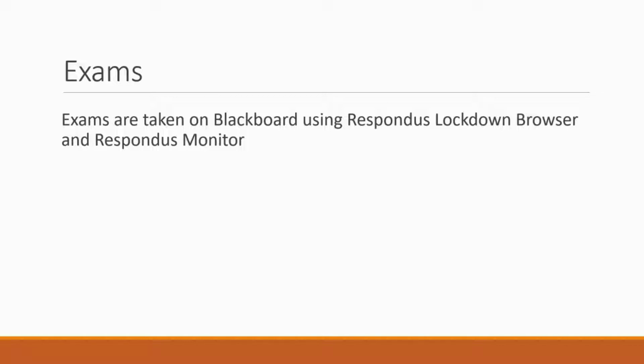In other words, once you start the exam, you're locked in and you have to finish that exam before you are allowed to navigate away. Respondus Monitor uses your webcam to ensure that you are being honest, that academic integrity is being maintained during the exams, because the exams are not open note. You do have to study and memorize material for the exams and know that information by heart.